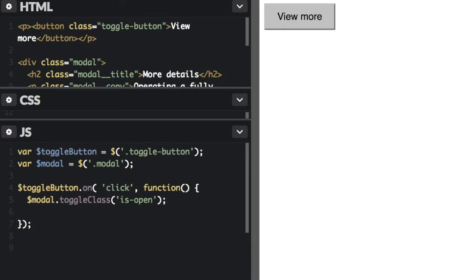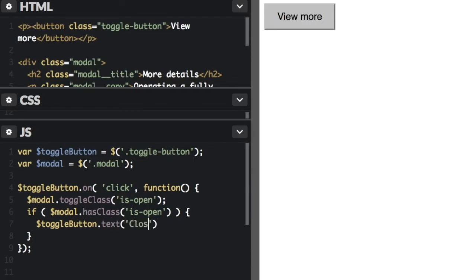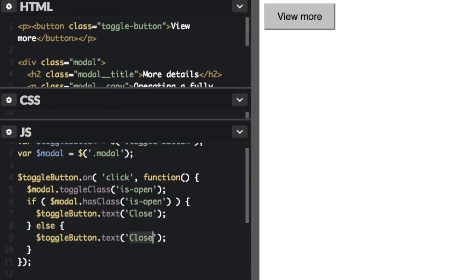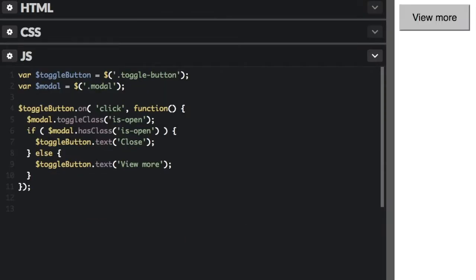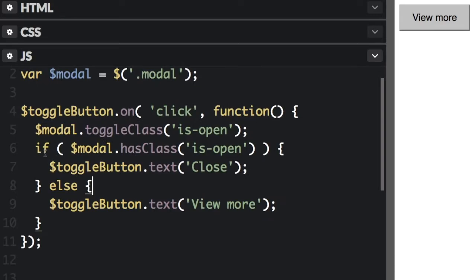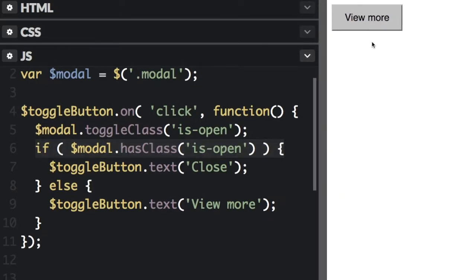Let's look at an example. It's a simple modal. Clicking a button toggles the modal open or closed, and it toggles the text of the button from View More when closed to Close when open. In the JS, we determine the state of the modal, whether it's open or closed, by checking if its element has the class isOpen. And it works.